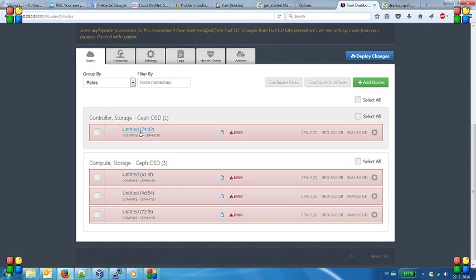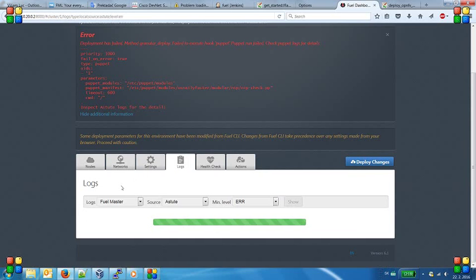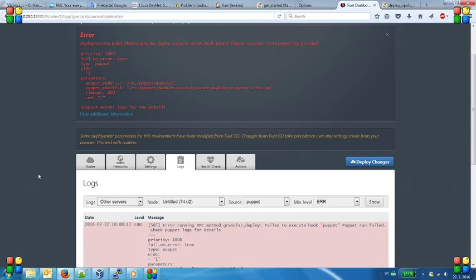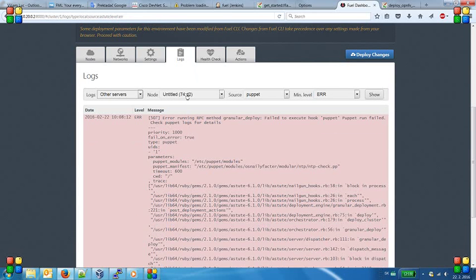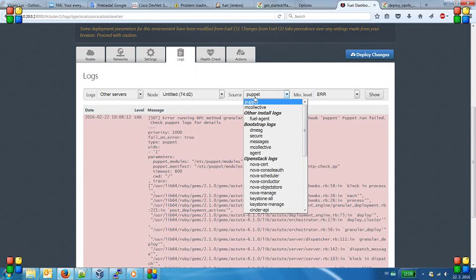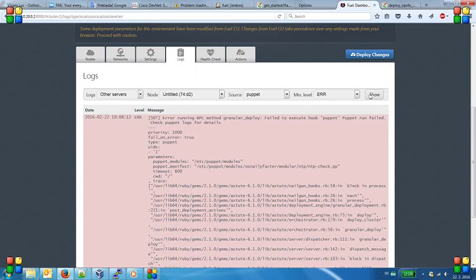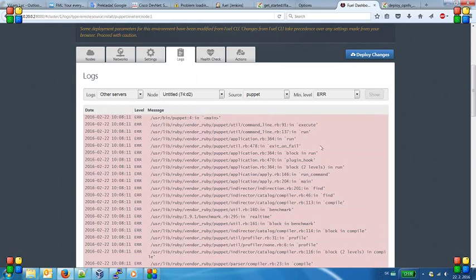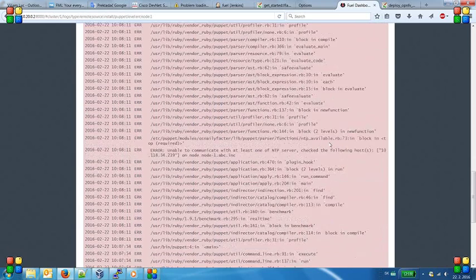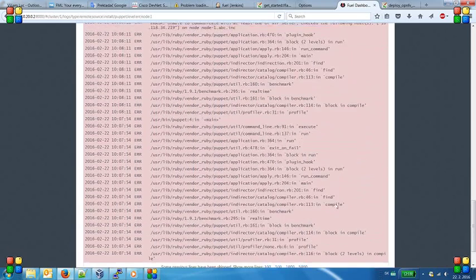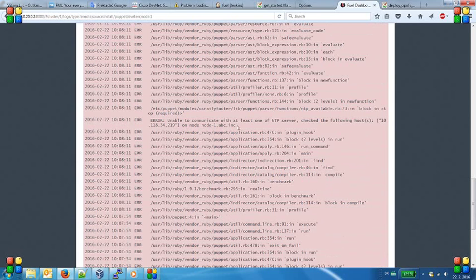Yeah, it's ID 74:D2. So let's see the logs for logs, other servers, and node 74:D2. Yes, it's the controller. And let's see Puppet logs. Okay, here is some additional info, and if we scroll up here, yeah, we can see the error, unable to communicate with at least one of the NTP servers.